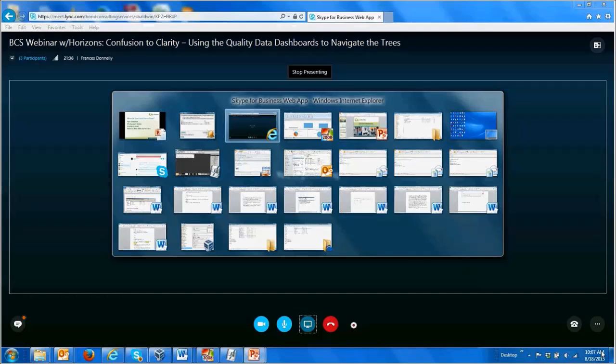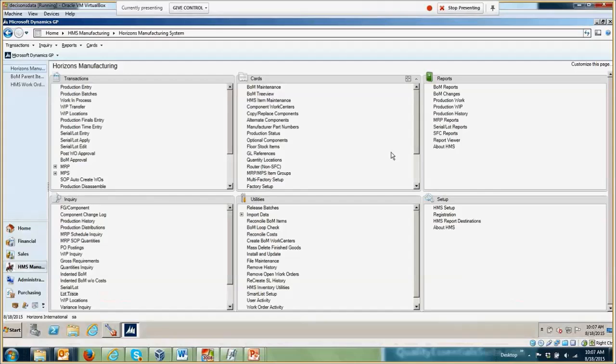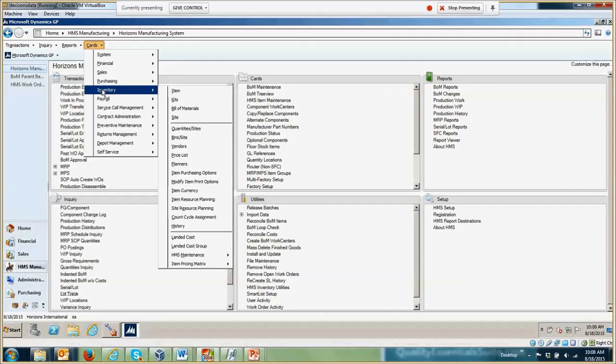When we look at the Dynamics GP user interface, what we see is the ability to look at our activity as transactions, as master records. We can do inquiries, and we have utilities that we run to help support keeping our data tidy and neat. But if we start out at the inventory card, what we're going to see is that pivot point where that cost and count information comes together.